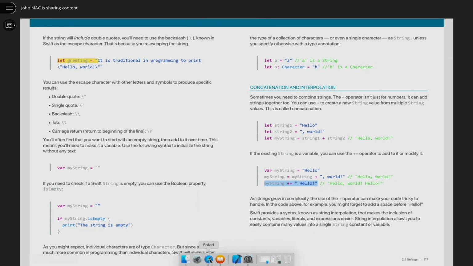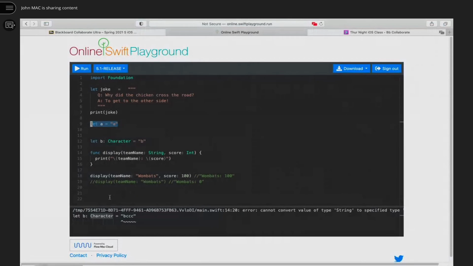So I know you understand here, right? Let's say my string here. This one should be the same as my string equal my string plus this hello, right? Basically you are going to repeat this variable again on the right-hand side of the equal sign, and then the plus and the rest. This is what plus equal means.